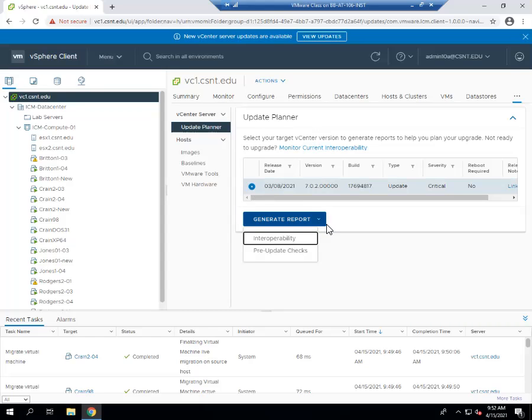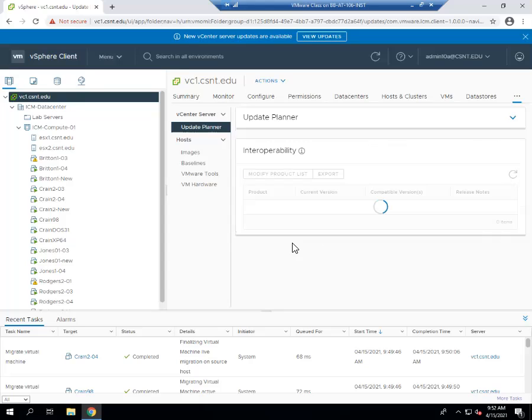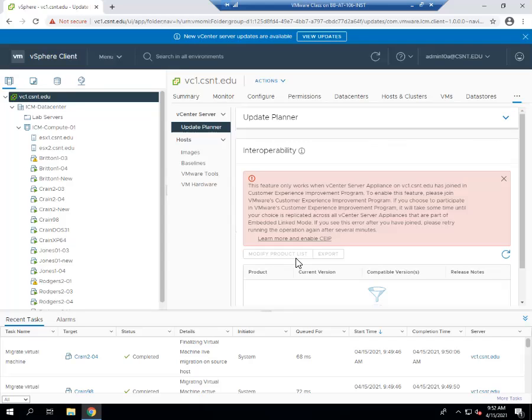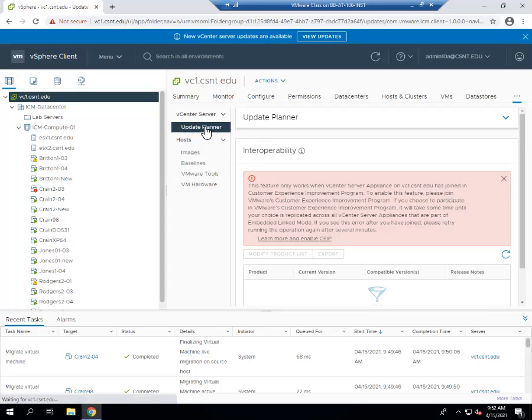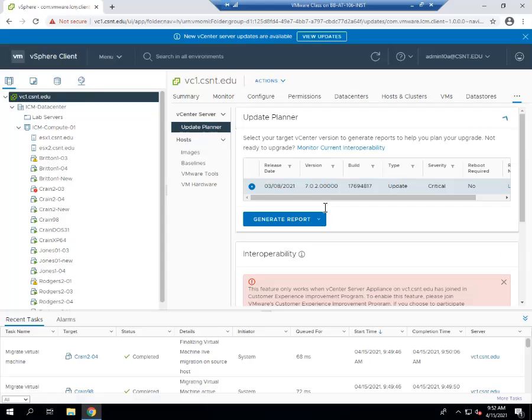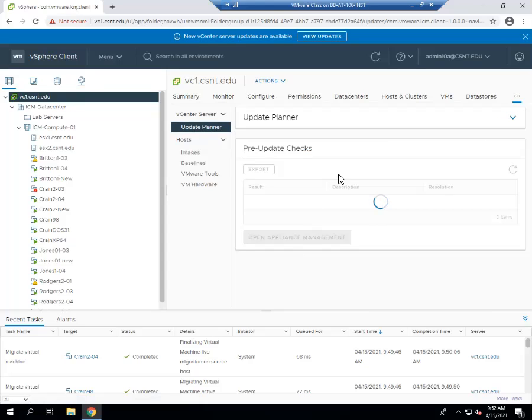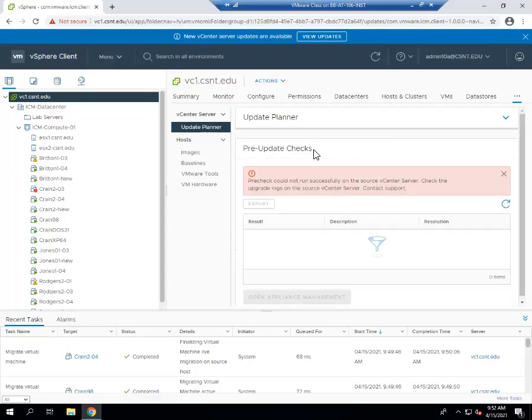There's a generate report option. It says the interoperability feature is not going to work without joining the program. Let's go ahead and do that anyway. Learn more. Just generate a pre-update check. Pre-update checks.